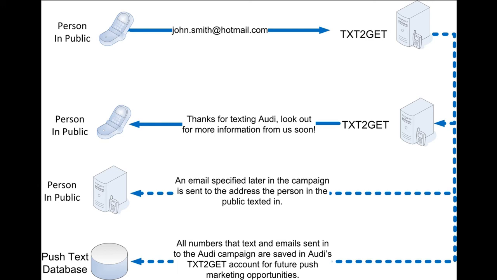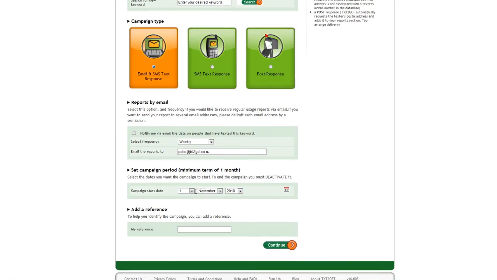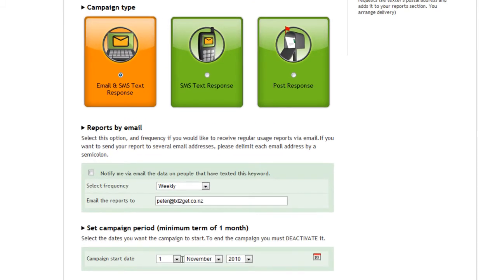Remember that all numbers who text and email addresses that are sent are saved to your Text to Get account and available for future push marketing opportunities. This could be through a text, an email, or the email address could be saved and used in conjunction with social media such as Facebook or Twitter. For more information on any of these options, refer to www.texttoget.com.